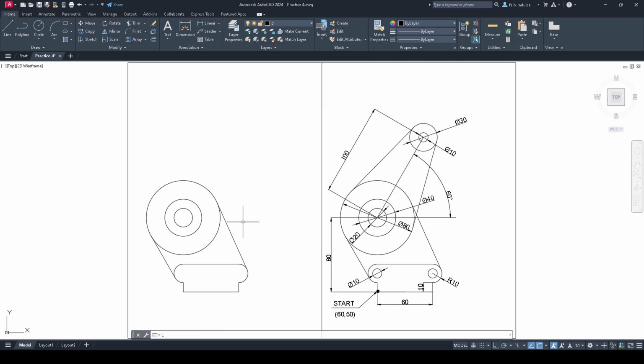Now we have to draw a line, so L, enter, starting from the center of the circles, CEN, enter and click, and this line needs to be 100 millimeters at a 60-degree angle. So we type in @100<60, enter, and enter again to pinpoint the center of the two circles here, one of diameter 10 and one of diameter 30.